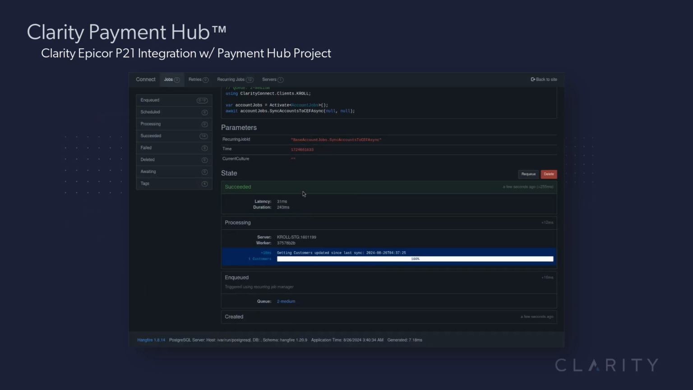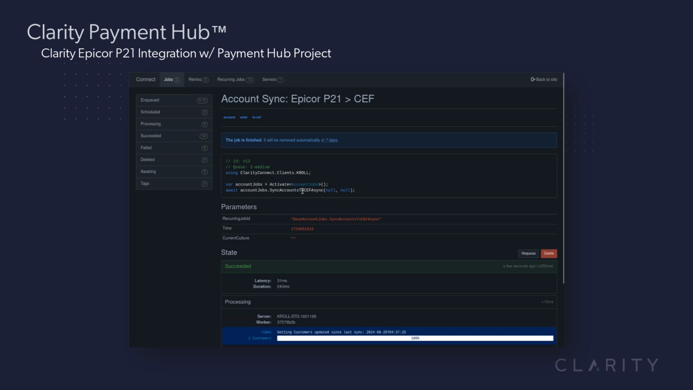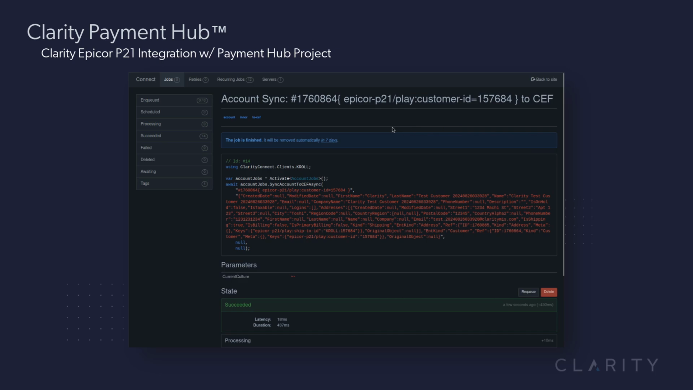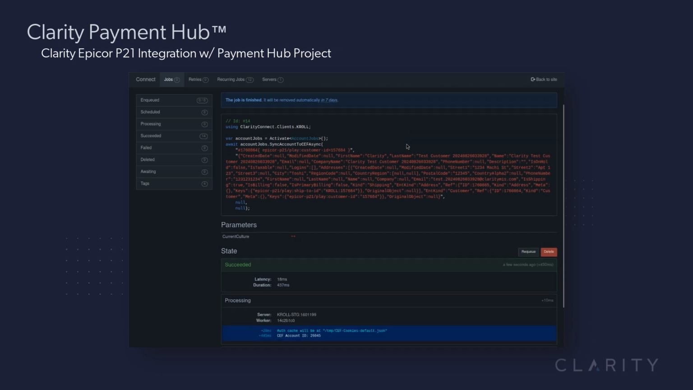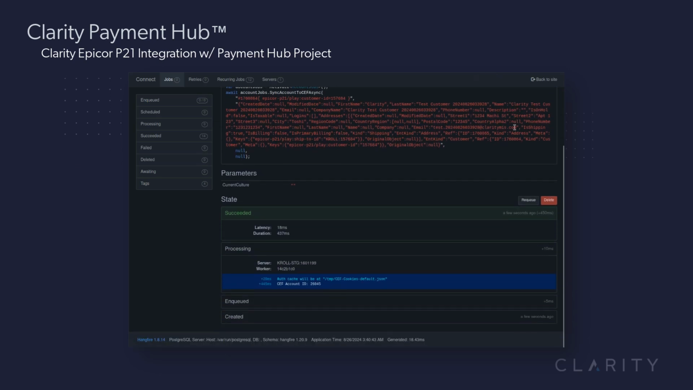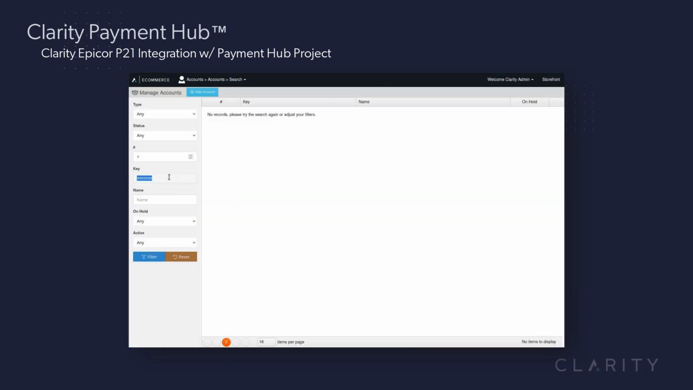Next, we'll click in the Processing Job Queue and see that it's already been run successfully, so we'll head over to the Succeeded Job Queue to view the data that was synced. Here we see the P21 account ID 157684 with all the other fields we filled in that were sent to Payment Hub. We jump into the Clarity Admin UI again, and we'll do a search on the P21 account ID 157684 to see now that we have our Clarity Test customer with our timestamp now living in Payment Hub.